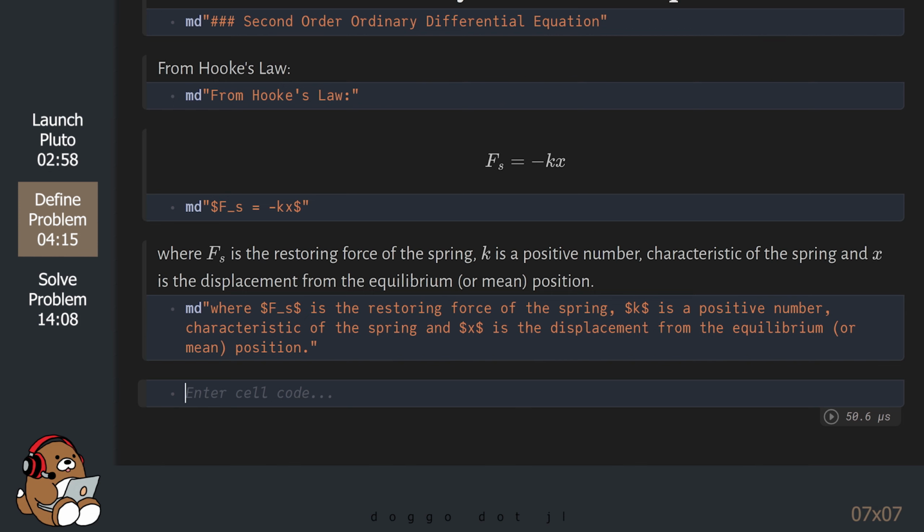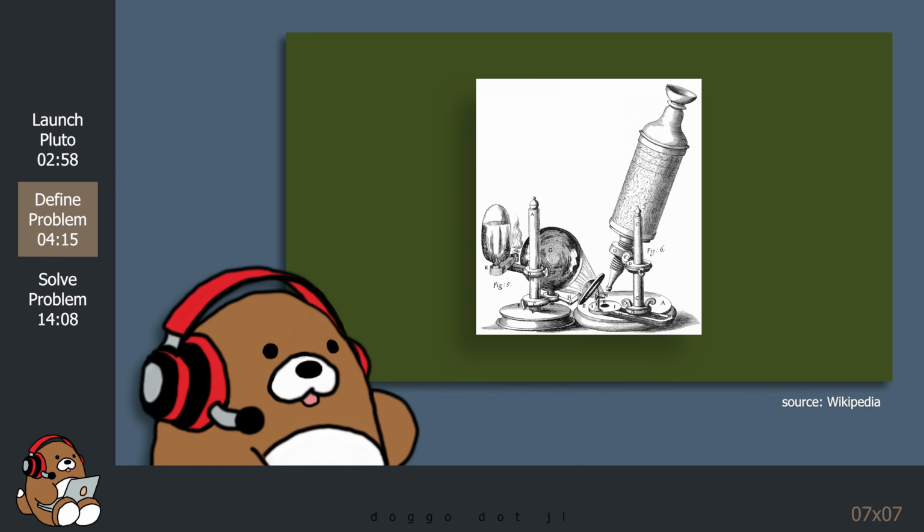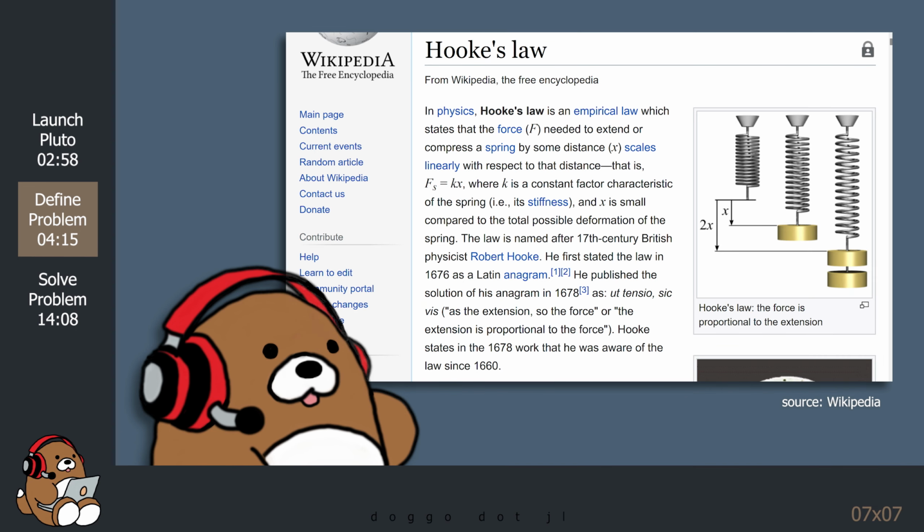So, what is this equation? Hooke's law is named after Robert Hooke, who was a 17th century British physicist. Here's a fun fact. Robert Hooke was the first person to visualize a microorganism using a microscope. But Hooke's law doesn't have anything to do with microscopes or microorganisms. Hooke's law has to do with springs. This law states that the force F needed to extend or compress a spring by some distance x scales linearly with respect to that distance.